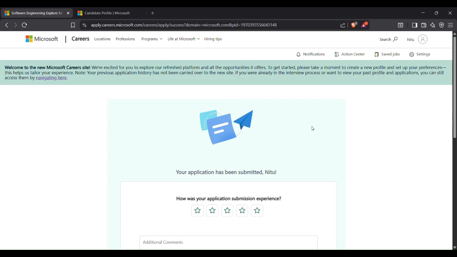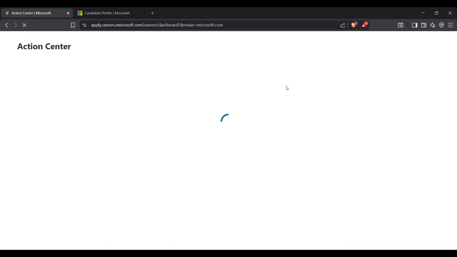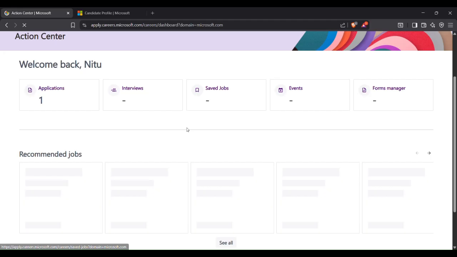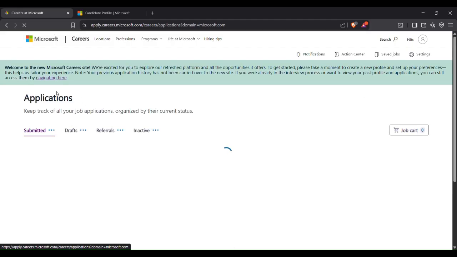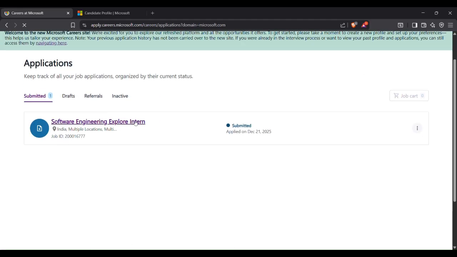Now how can you see the application that you have applied for? Go to the action center. Then you can see there is an application, go over there, and you can see you have applied for this and it has been submitted. And if there is any update, it will be shown over here from the Microsoft employees.